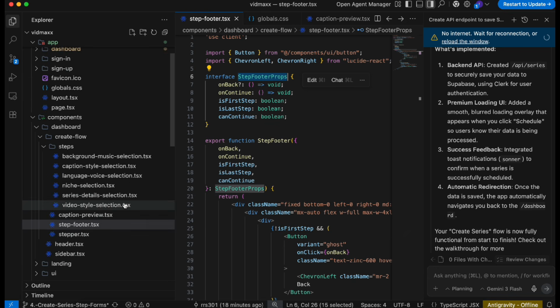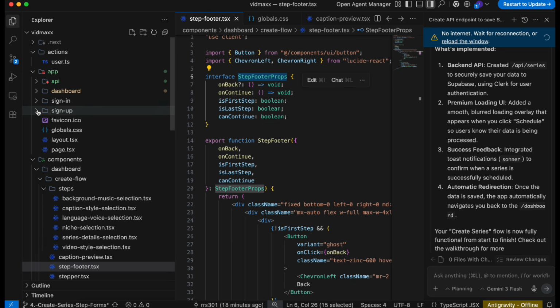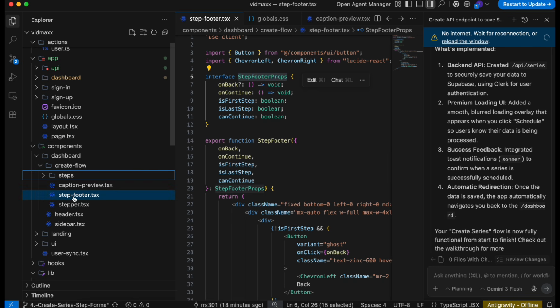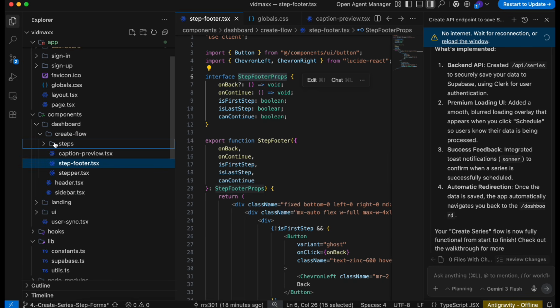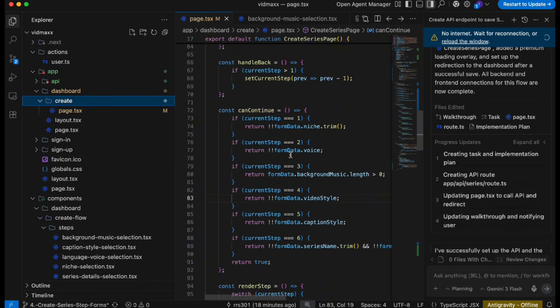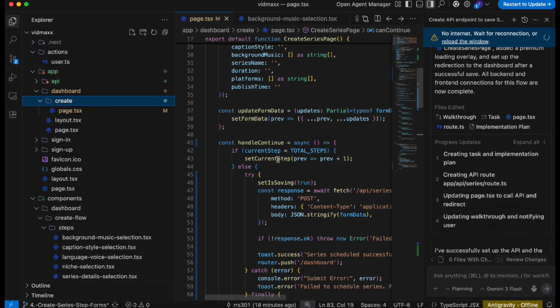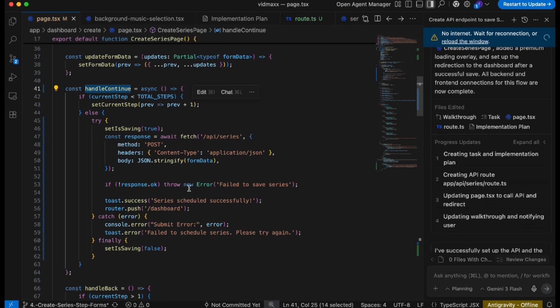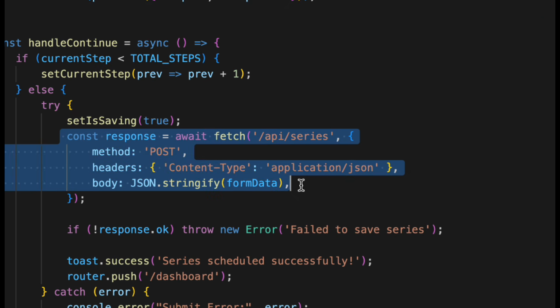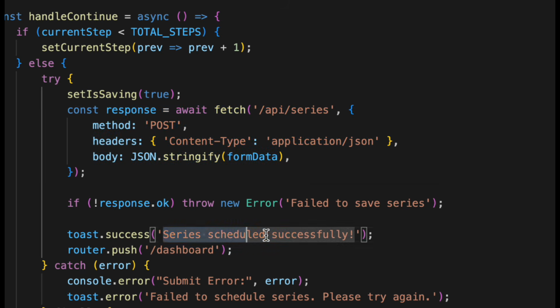Okay, so we need to find that particular component. First I will go to our route called create, and inside that we have the create flow. So over here, simply inside the dashboard create, we have the page.tsx, and here we have this handle continue button. Now if the user is on the last step, obviously it's calling the /API/series API endpoint, which is the post API call, in order to save the series.